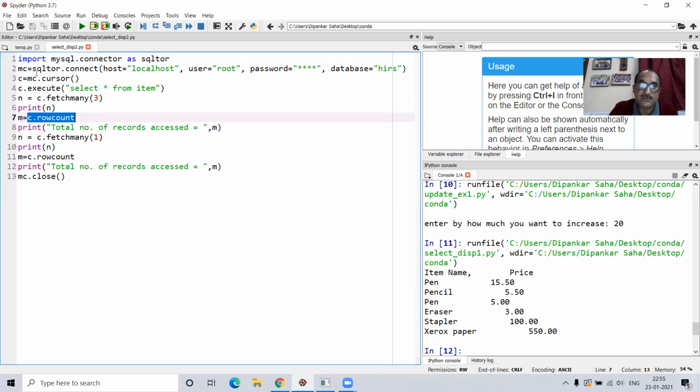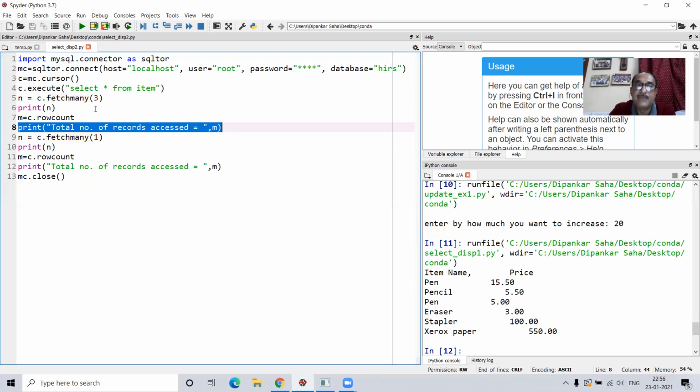As I told you, fetch many has already fetched 3 records. So the cursor would move to the end of the 3rd record. As a result, the row count will show the value 3. So the value of m should be 3 here. Now, the cursor is at the end of the 3rd record. At this point, if we write total number of records accessed m, m obviously will be printed as 3.